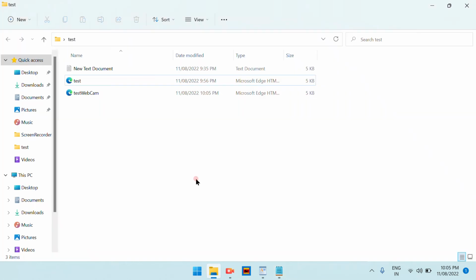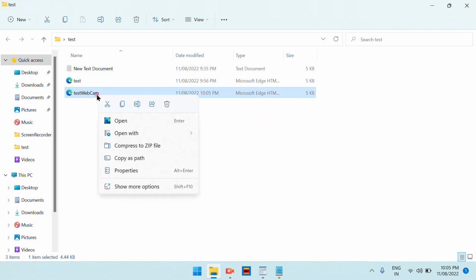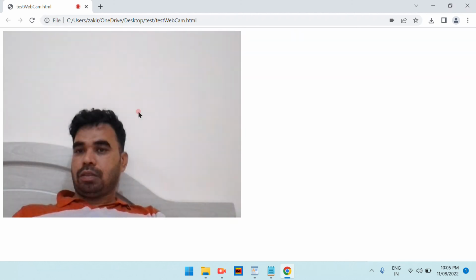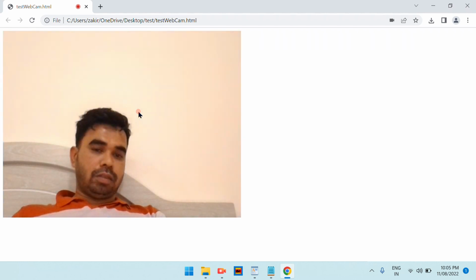Now I will try to open this camera. So this is my code, okay? 1 2 3. This will ask, because this is going to use your hardware, so it will ask your permission whether you are allowing it or not. If you will block, it will not allow, but if you will allow, then it will start the camera. Yes, that's it. Now you can see.